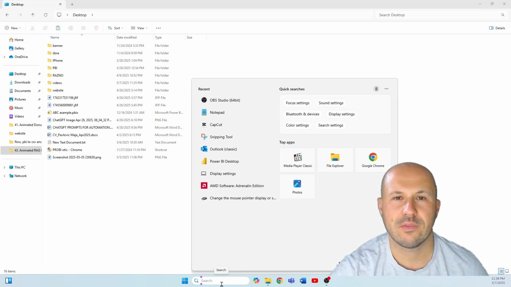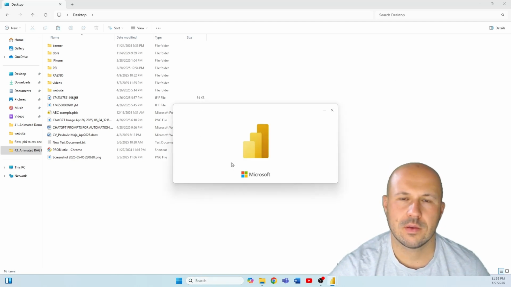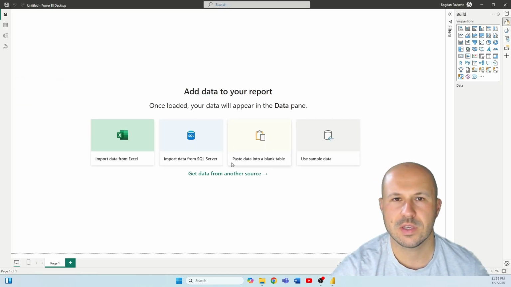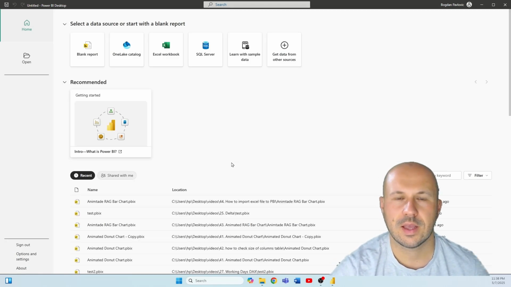So you need to have the Power BI Desktop app installed. You can just find it by searching on Google, Power BI Desktop, download latest version. It's very easy, straightforward. Just click yes when required and next, and that's it. And this is how it looks when you open Power BI Desktop.